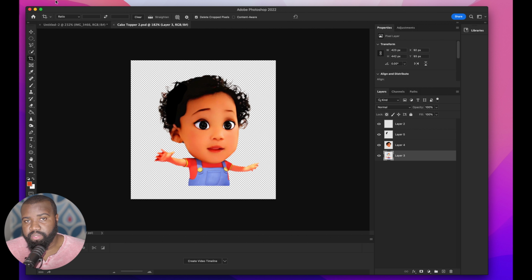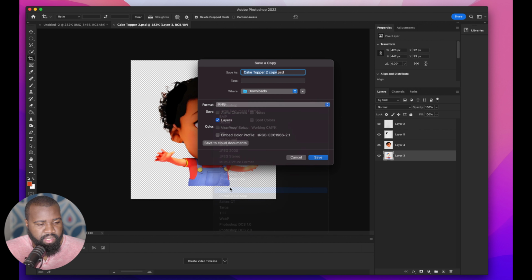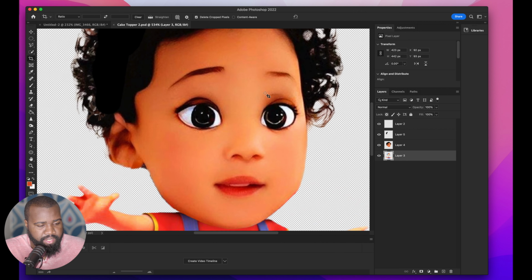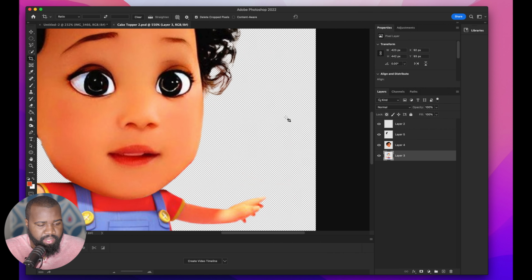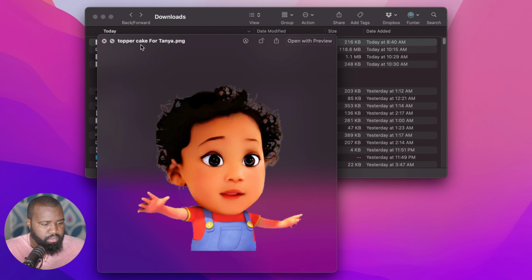So in order to save it for social media or using a Cricut to print it, I'll hit File, Save a Copy, Format, PNG, and we'll put it in the same folder and hit Save and hit OK. So that's another thing I didn't get a chance to explain. Anytime you see this little checkerboard background, that means that the background is transparent. Yep. Now that's our little cake topper image right there.